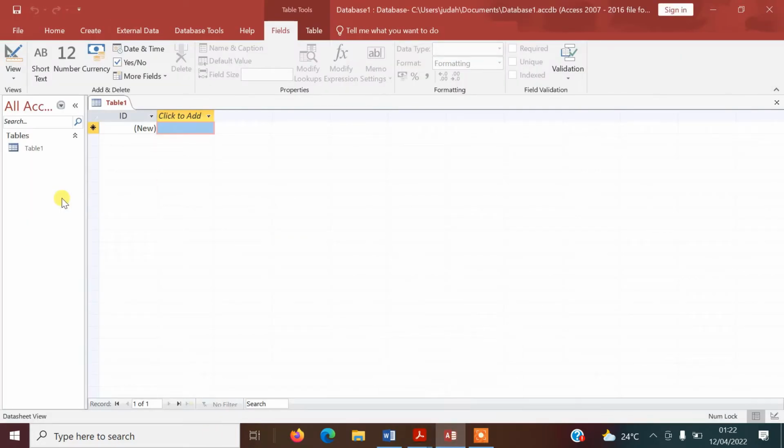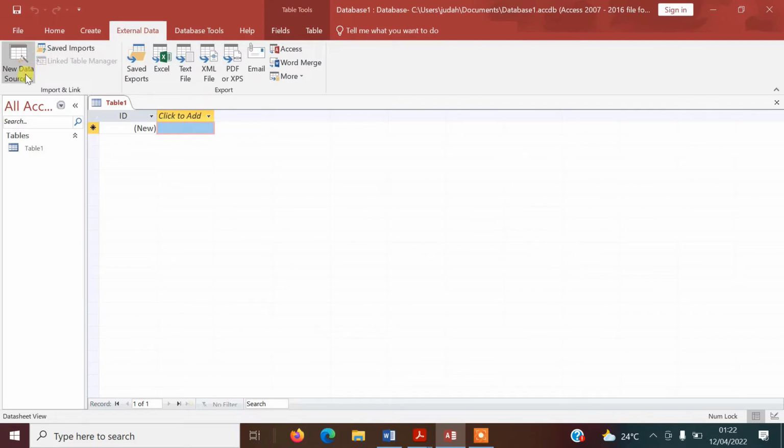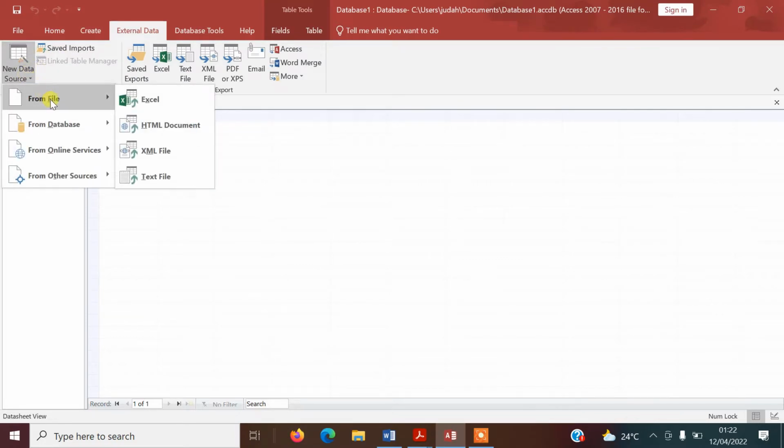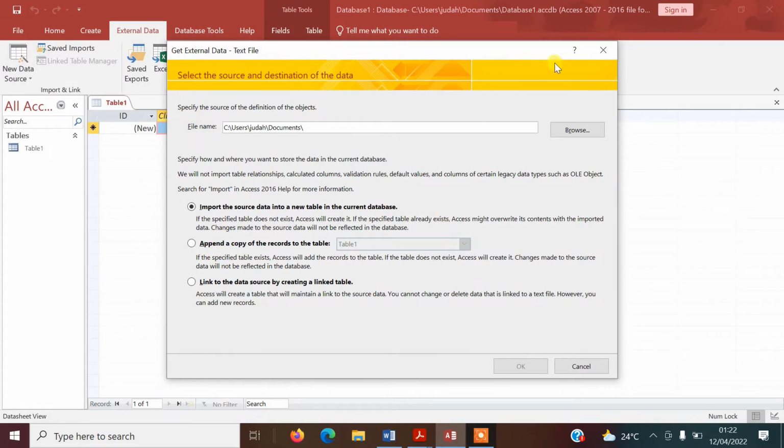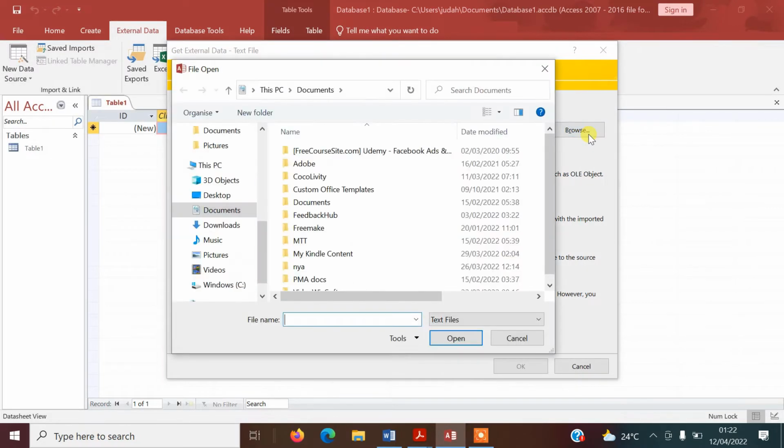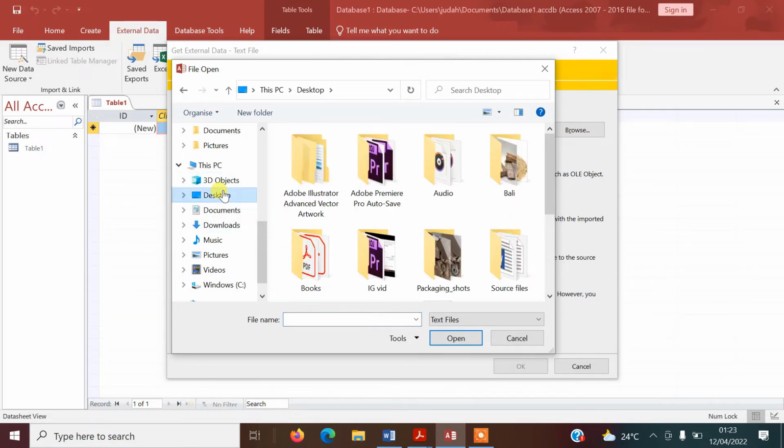and I'm going to import. So I've already opened Access, so I'm going to go to external data and new data source from file, and it's a text file. Remember, it's a CSV file, so that's recognized as a text file. And I'll just go ahead and find the file and open it.